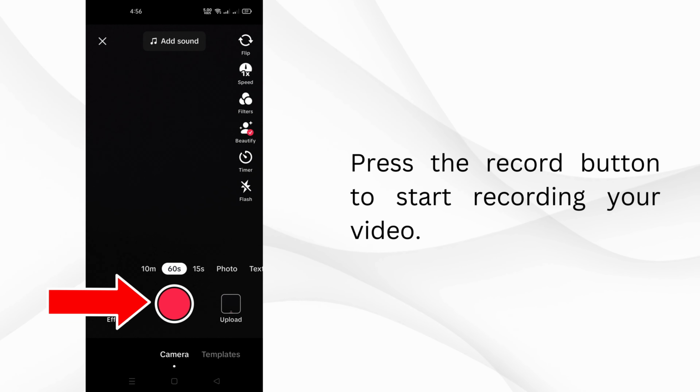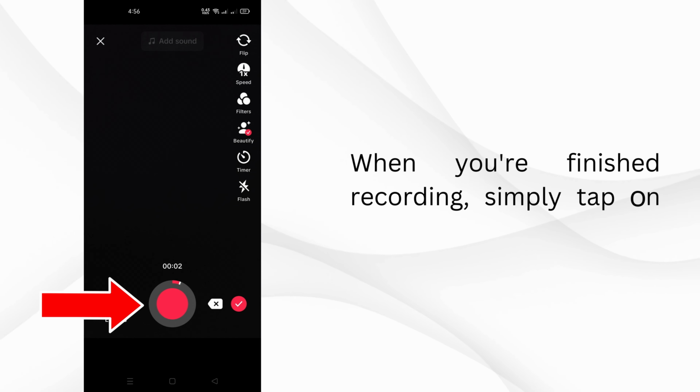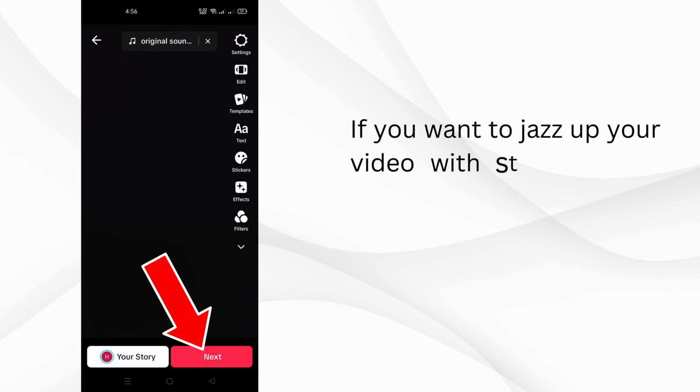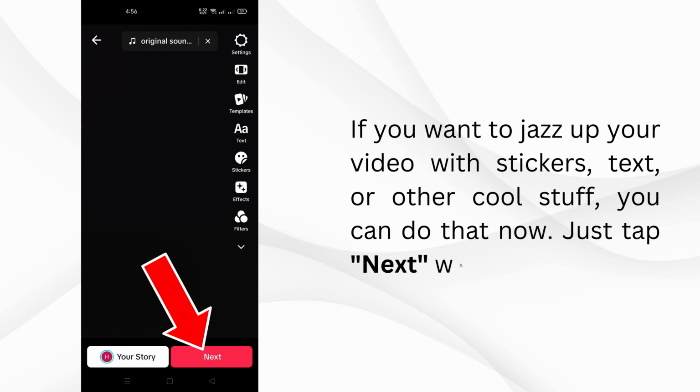Press the record button to start recording your video. When you're finished recording, simply tap on the record button. Now, tap on the checkmark to finish up your video. If you want to jazz up your video with stickers, text, or other cool stuff, you can do that now. Just tap next when you're done.